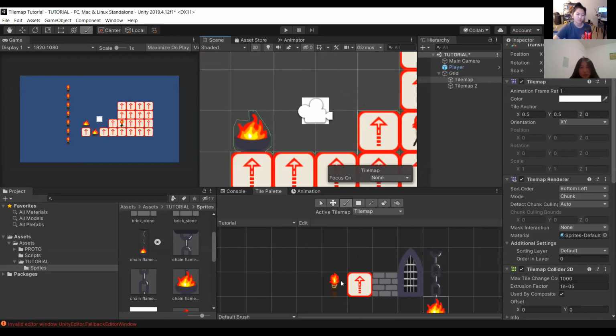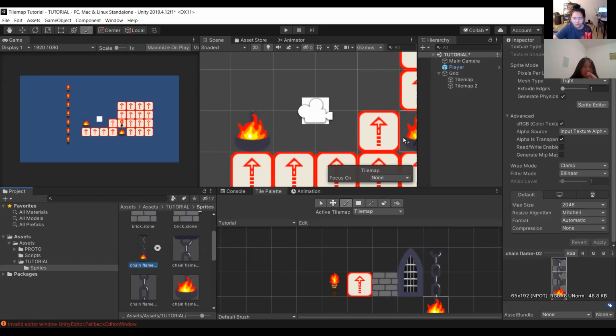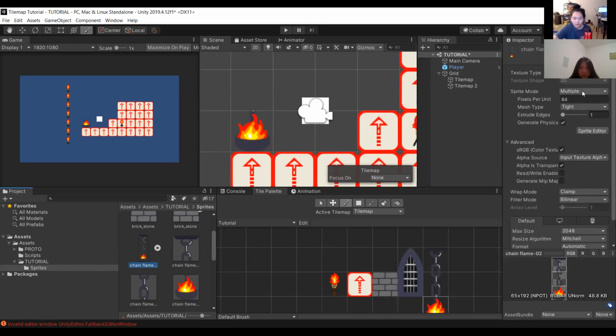So at that point, you want to give the chain flame, or these more complicated objects, their own tile map, or something else that I won't elaborate on because it's a little bit more complicated, but I'll tell you the basics of how to do it. You want to click on your sprite. Once you set it to multiple, something called generate physics will appear. You want to uncheck that button.